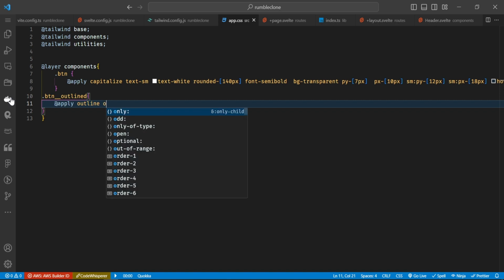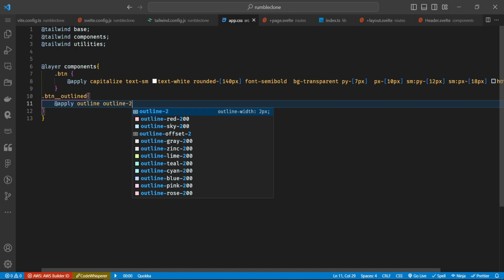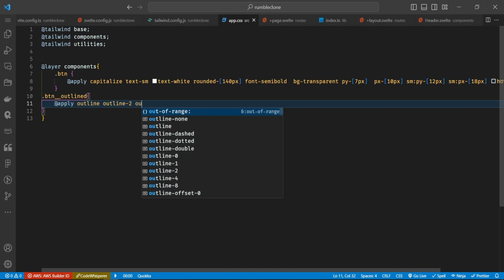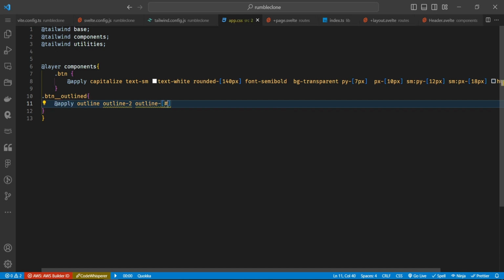So we'll say outline, then we'll say outline of 2, because we want it to be a bit thick, and then I'll give the outline a color. So outline of, let's say, 85C742. So this is the color I'm going to give it, and let's check it out again. We have the outline right there, and when we hover over it, here's what we want. So just like that, we are done with the header.